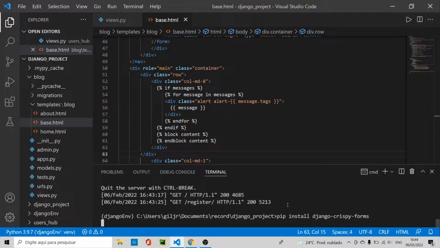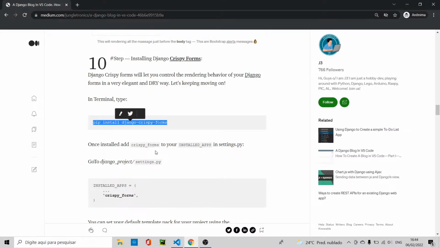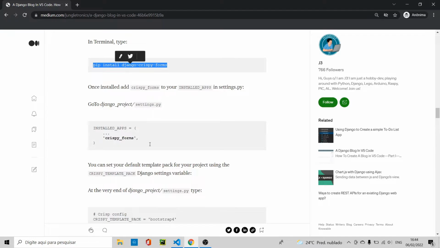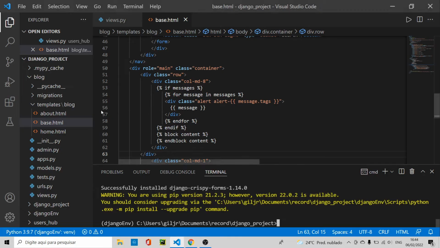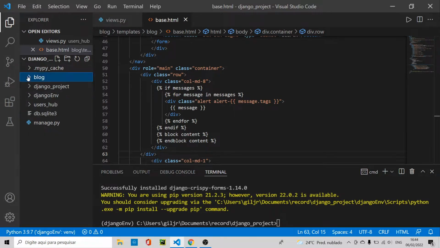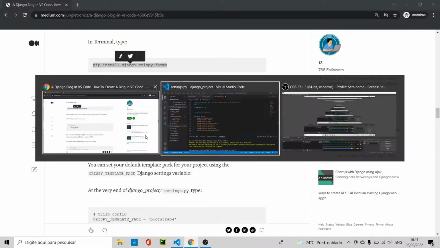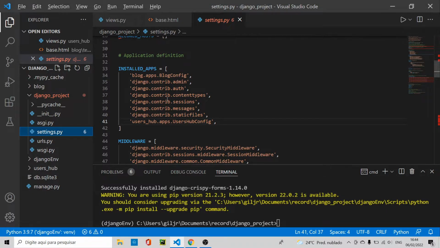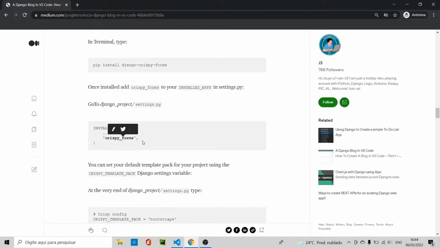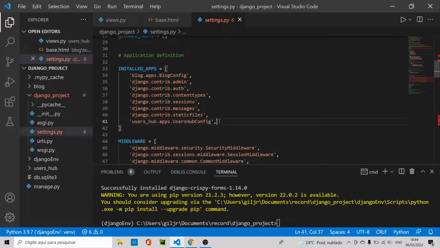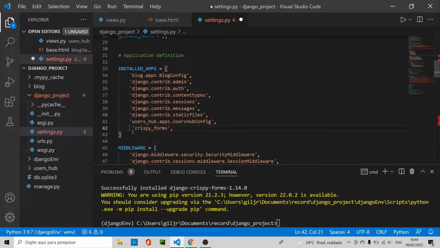Wait for the installer, and there you have it. Now let's go to the project settings.py and let's register Crispy as a new app right here. Let's copy this piece of code right here, and let's paste it at the end of installed apps. Let's save it.